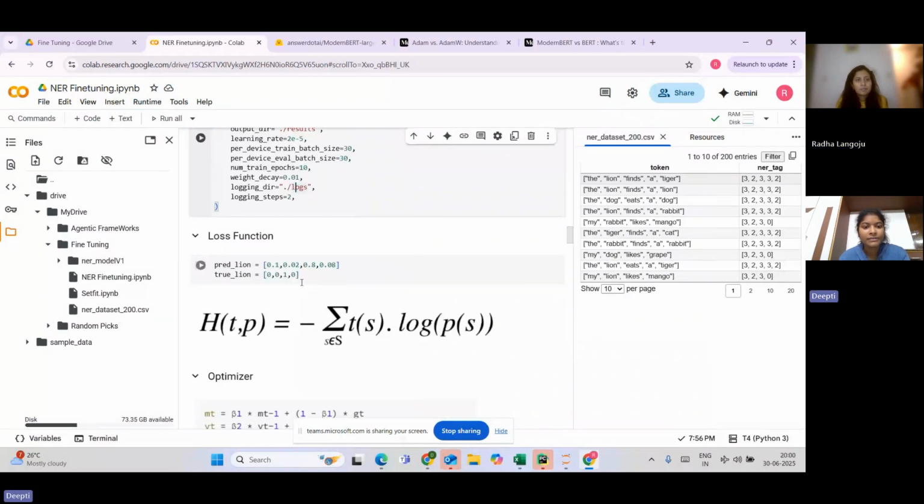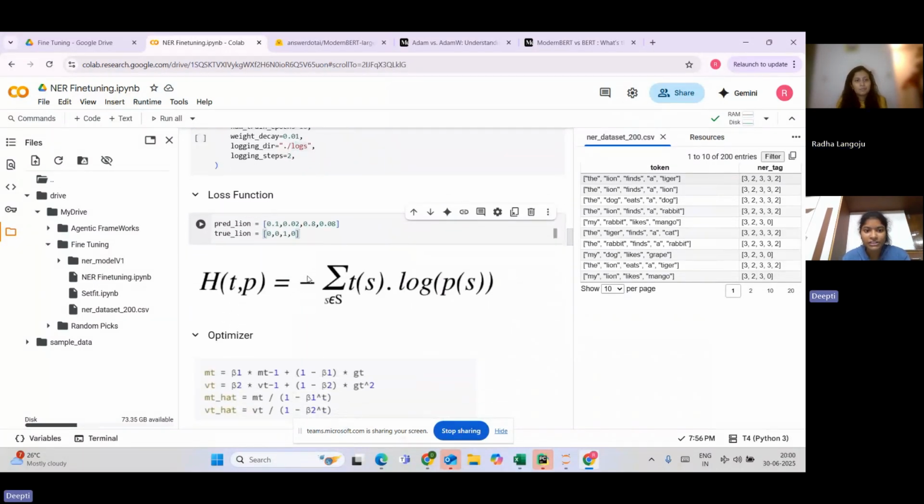So let me explain what loss function and optimizer we are using for this NER use case. First is the loss function. So you know what this is, the cross entropy loss. Yes, exactly. You identified it. It's cross entropy.